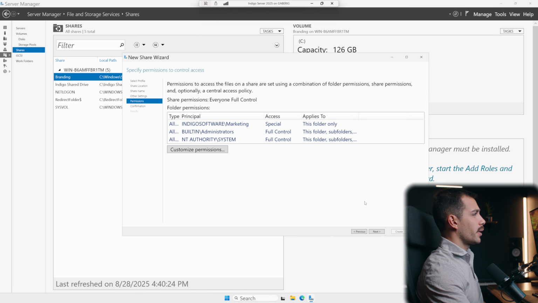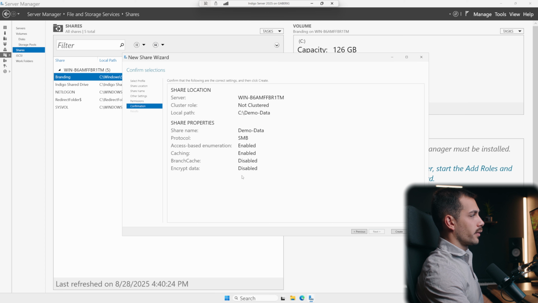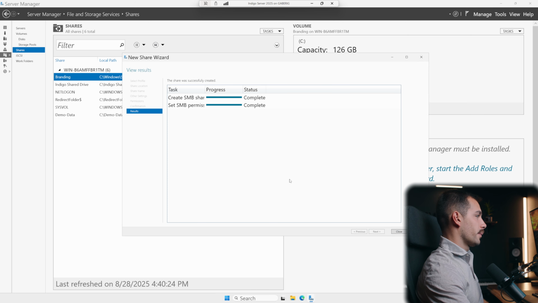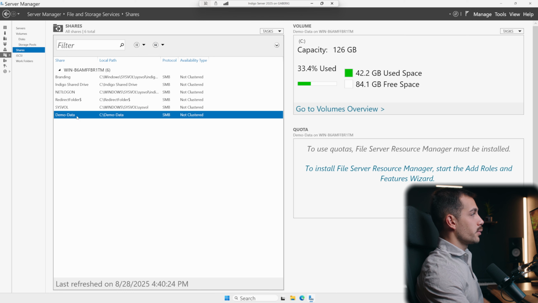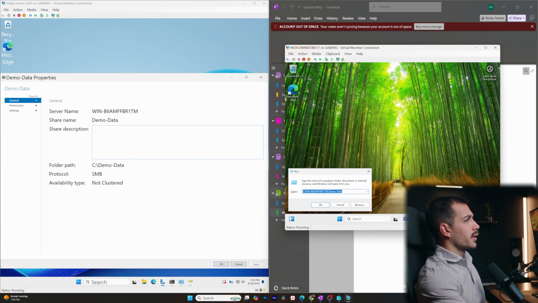All right, we just have a few steps left in terms of creating our share. We'll hit next on this page, and here we can see a confirmation summary. We'll verify that everything is the way that we want, and at that point we can go ahead and hit create. It's complete, so we can now hit close, and as we can see, we now see our new share inside of the shares bin. So we have demo-data.